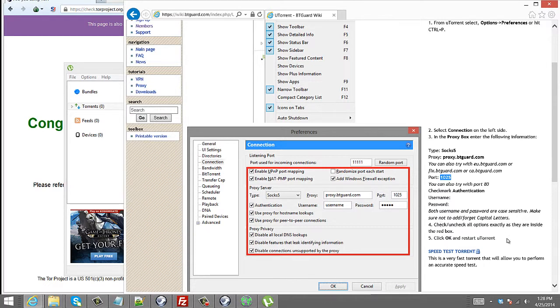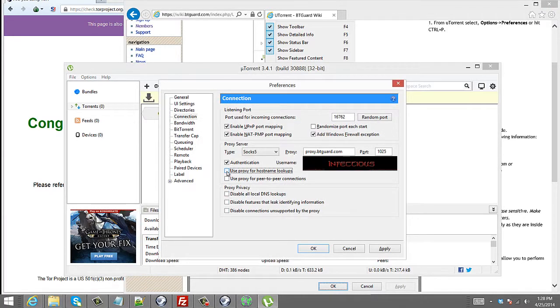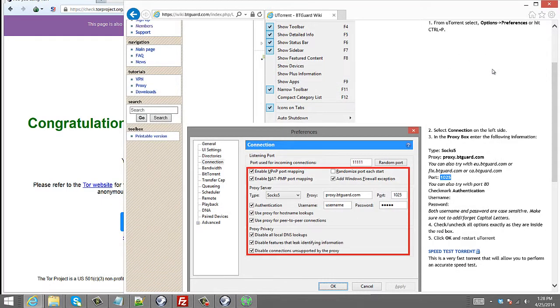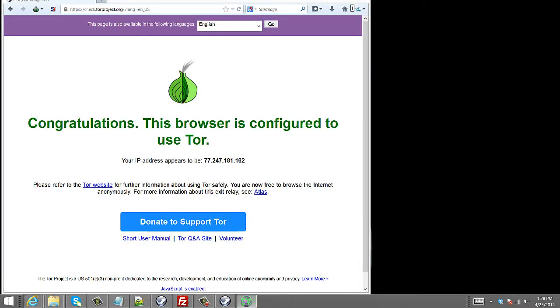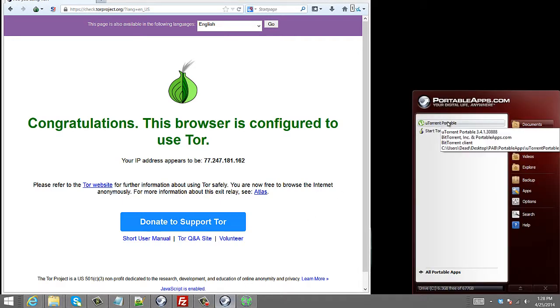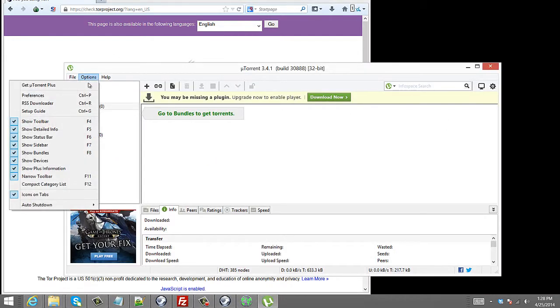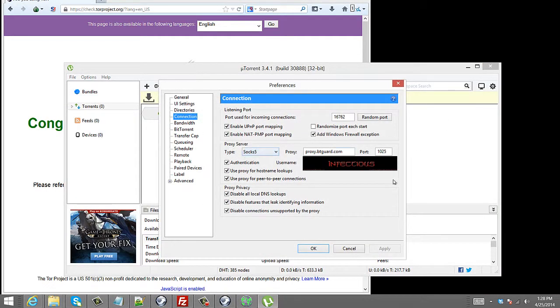And then as you see, the rest of the content is all checked out, such as use proxy for hostname lookups, use proxy for peer-to-peer connections, disable DNS lookups. So this is going to prevent the connections from uTorrent from going outside of the encrypted traffic or through the proxy. So we're going to close it, set it up again, and everything's there, so that's good to go.